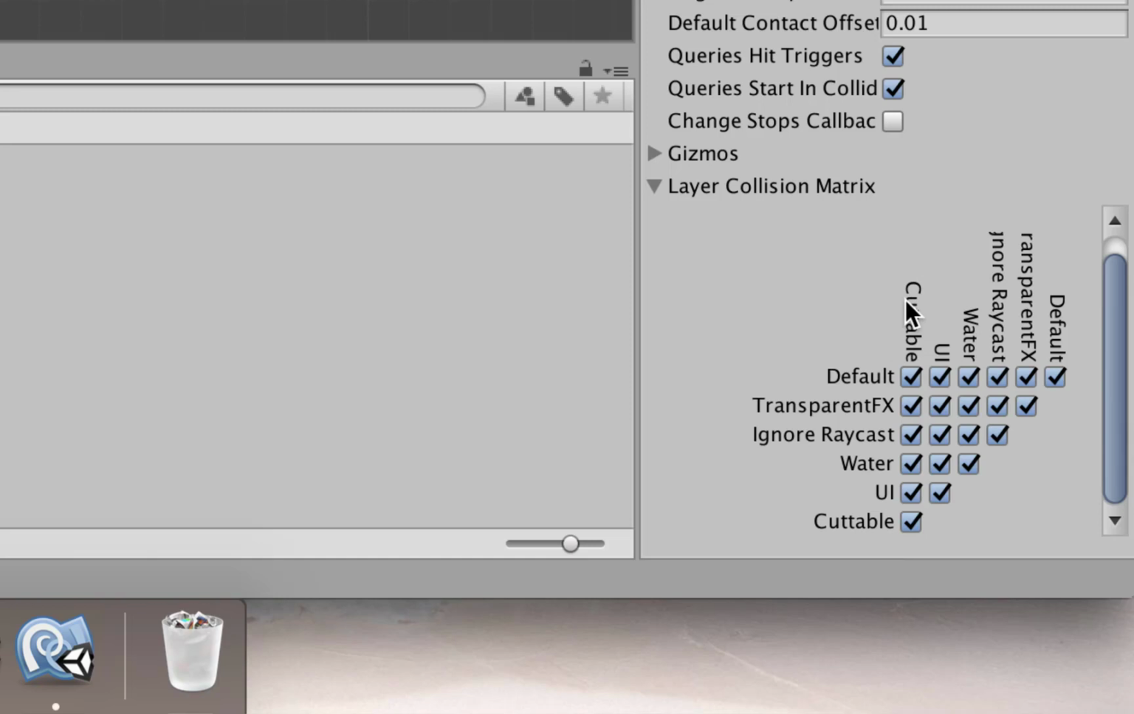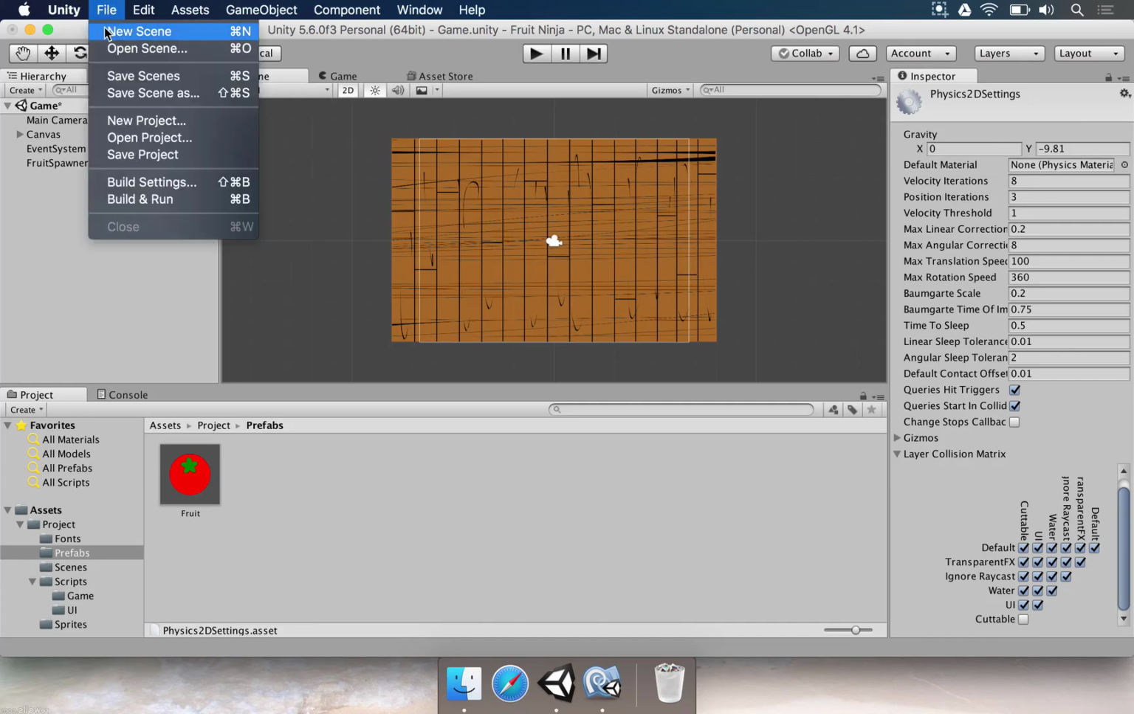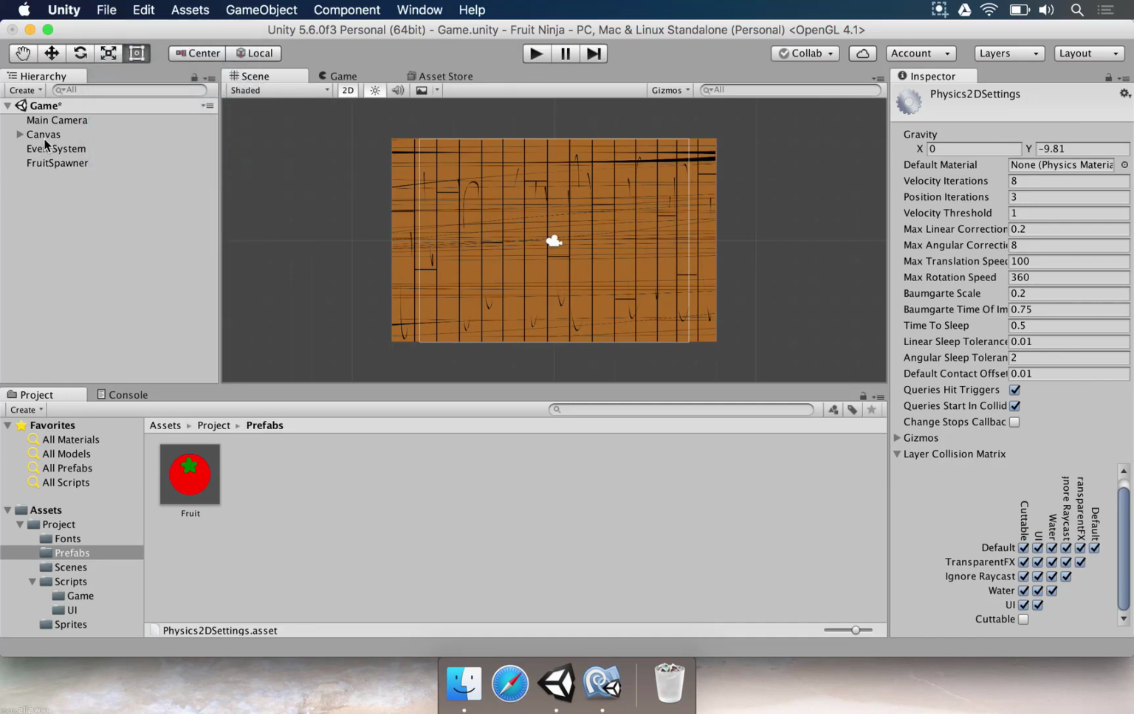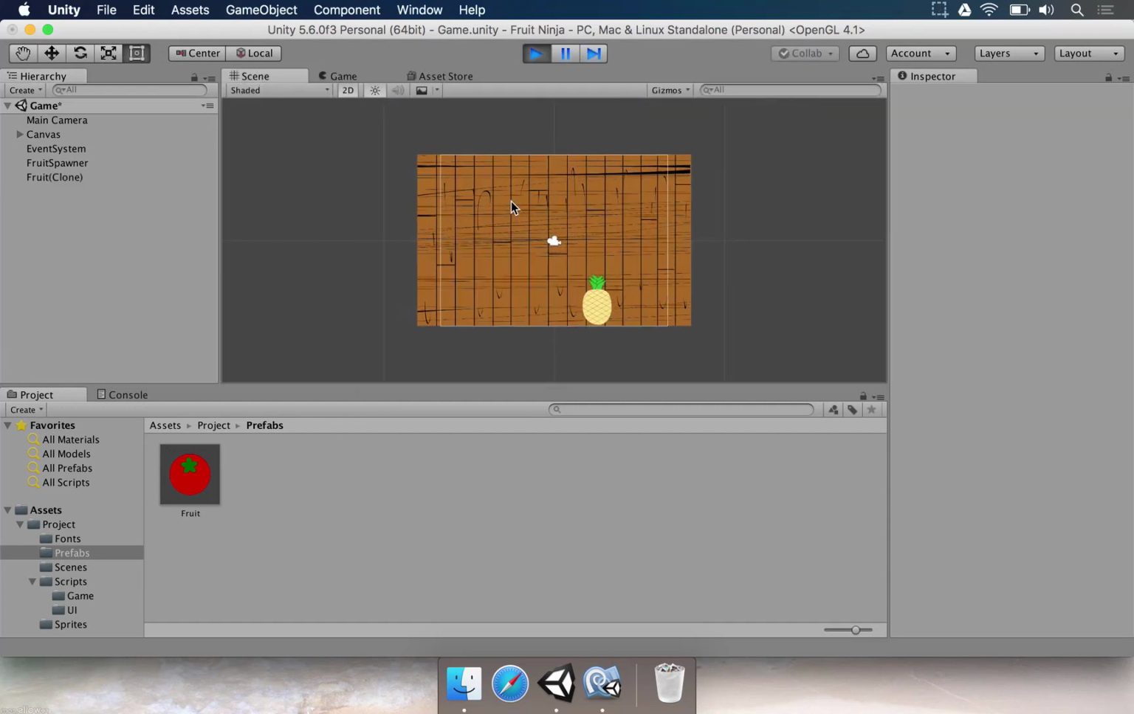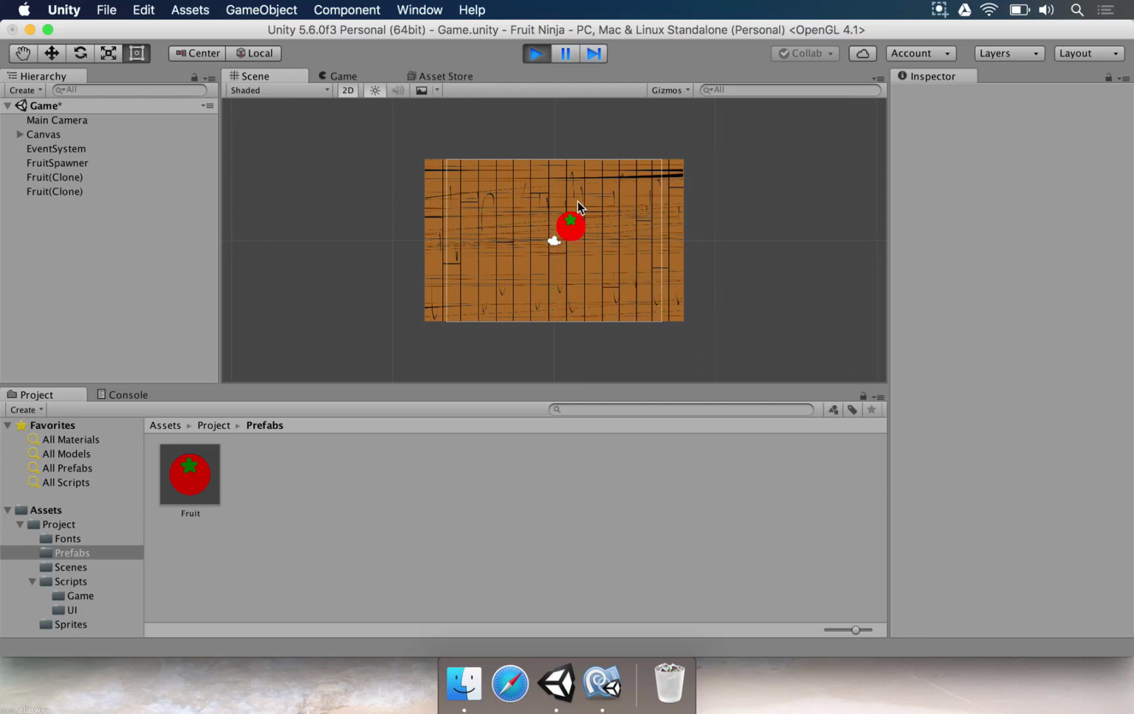We don't want elements in the cuttable layer to collide with other elements in the cuttable layer. So we're going to look for cuttable in this horizontal line, and we're going to search for cuttable in the vertical line. This square in this matrix is the collision between cuttable and cuttable. I'm going to unmark this checkbox. Let's go to File and hit Save Project. Back here, if we press play again, these fruits shouldn't collide with themselves anymore. They might go one right inside the other, but they're basically going to overlap. No physical collisions.